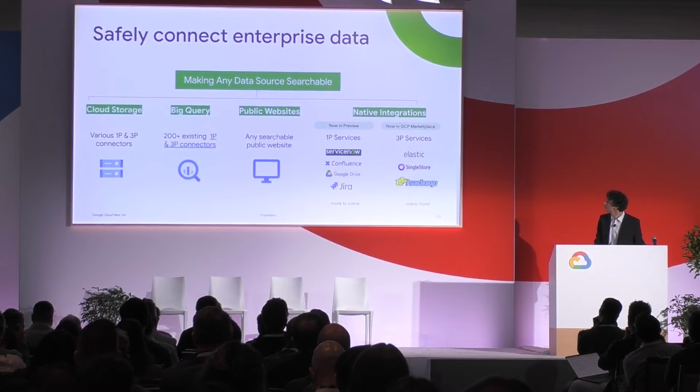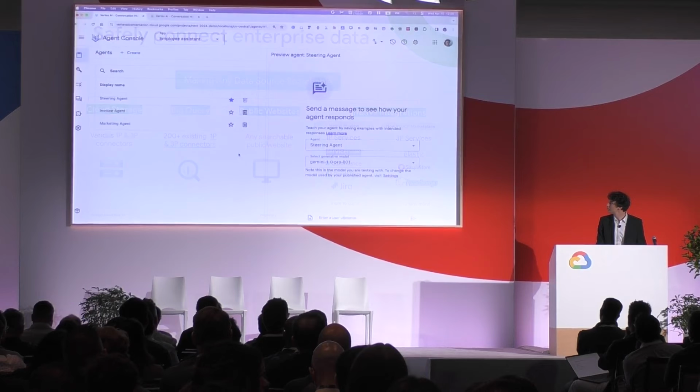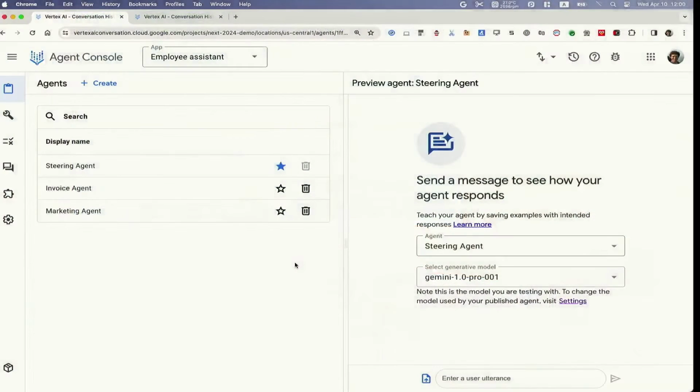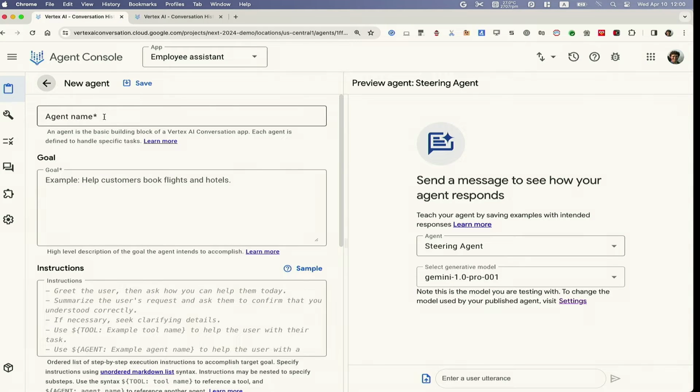Can we switch to the demo screen? Perfect. What you see here is the agent console. This is your no-code, low-code environment to build agents. So let's now together build an agent. Let me start here. I go create agent, and I give it a name. Let's call it next demo agent. And I give it some instructions. Be a helpful assistant and answer any general knowledge questions.